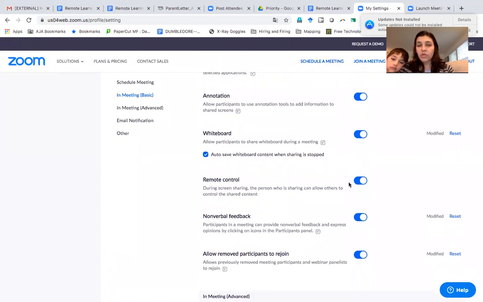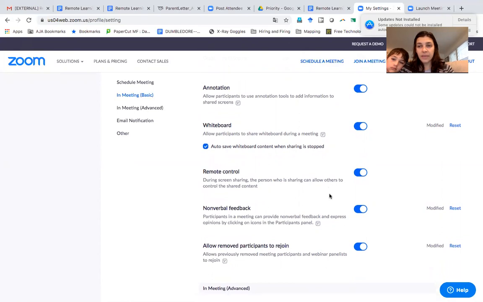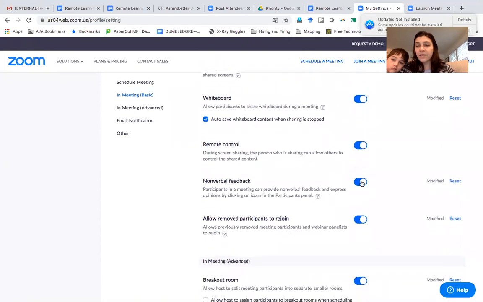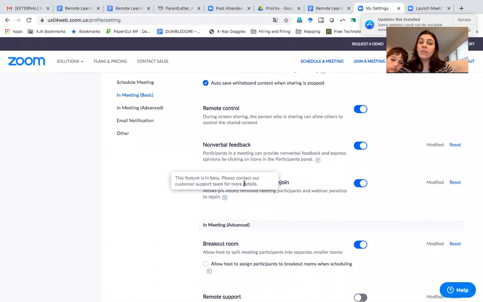Remote control, yes, we want that. Make that blue. Nonverbal feedback, yes, make that blue. That's where people can raise their hands. They can show the smiley face. They can do the yes or no in the chat feature. Allow removed participants to rejoin. Yes, I think that you should enable this, and then if you need to kick them out again, you kick them out again.